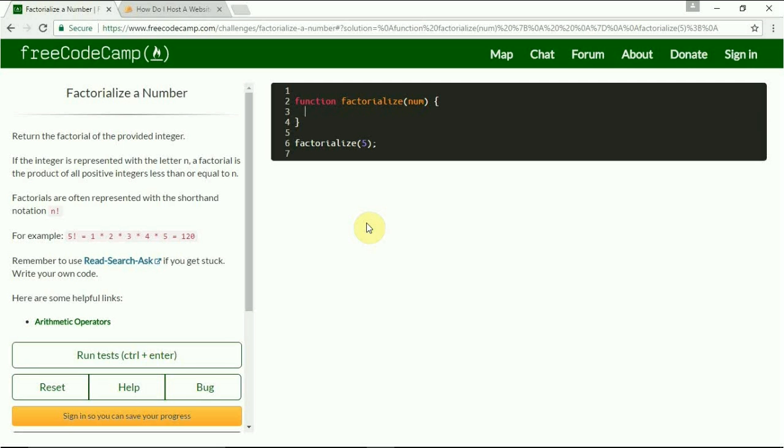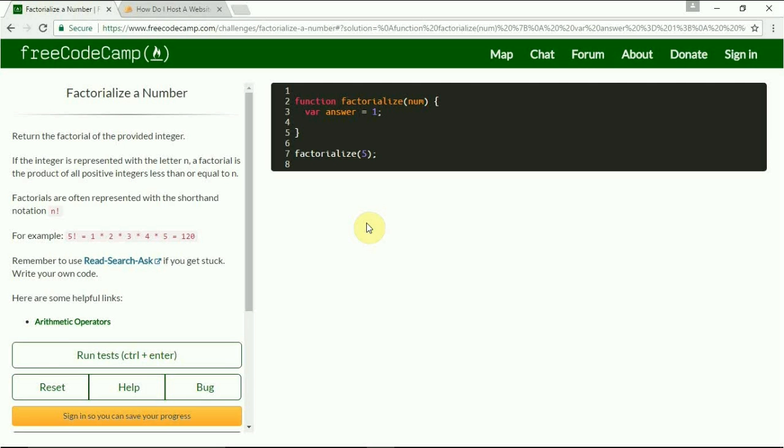So what I'm going to do first is set a temporary variable. I'm going to call it answer, but it could be called whatever you want. And I'm going to set it to 1. Now one thing to remember is that multiplying anything by 1 is kind of pointless, and multiplying anything by 0 will always get you 0. So we're going to skip those numbers, and I'll show you what I mean on this next line.